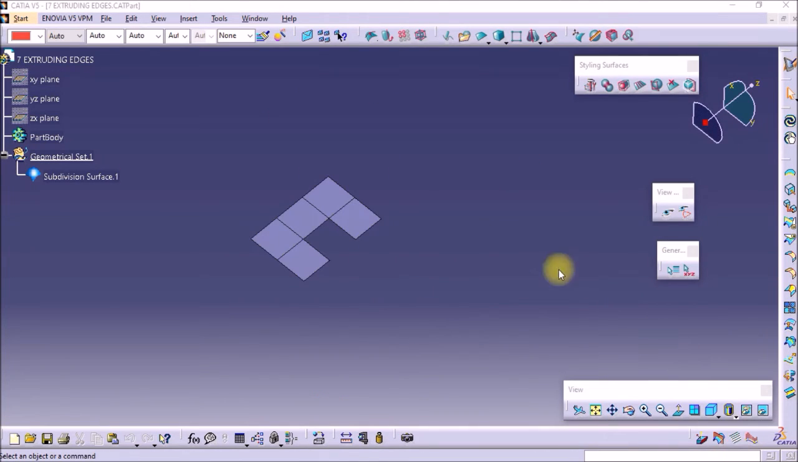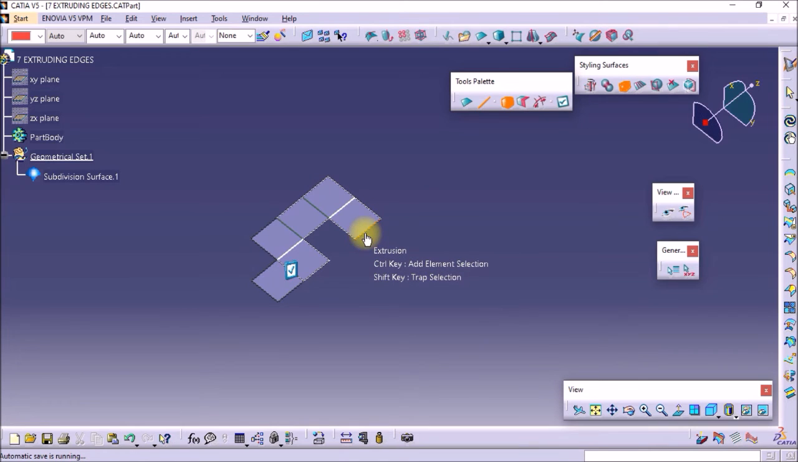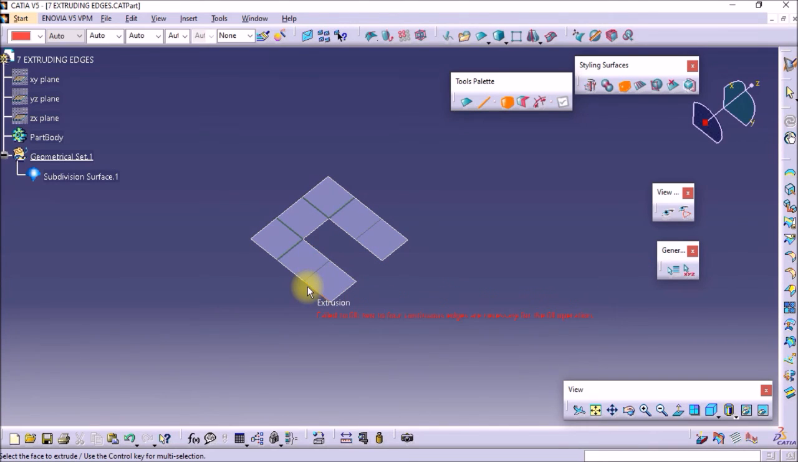You can also extrude edges. Now this is an open primitive. I'm gonna extrude edges of this. Click on the extrusion and click on the edge. Select the edge and click on the edge. Yes, apply. Click on the edge where you want to create an extrusion. In this way, you can extrude edges also.